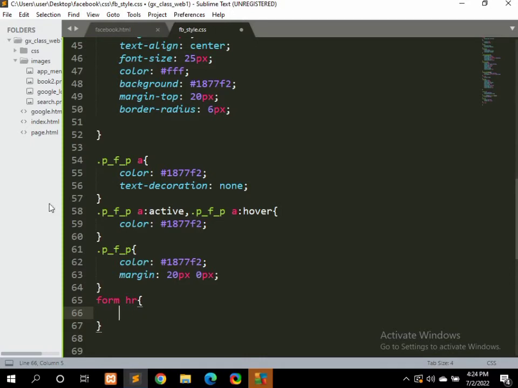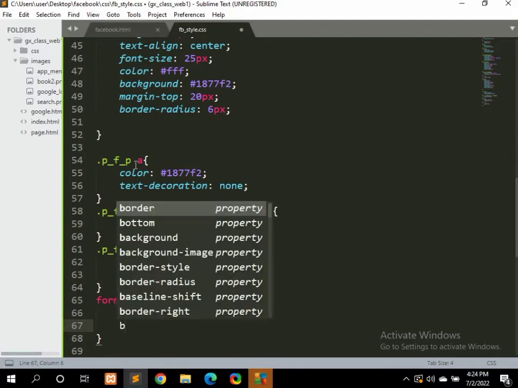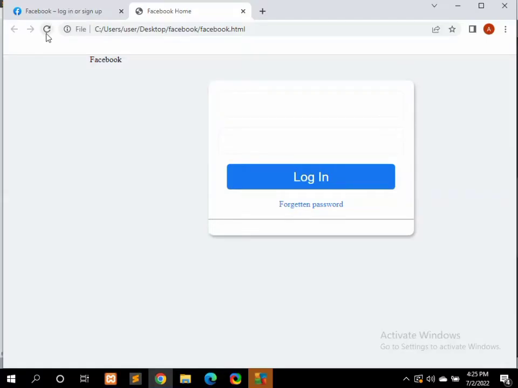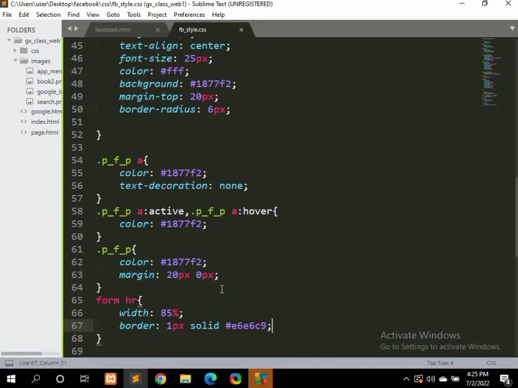Then we'll say width. Let's give it a width of 80%. Let's say 85%. Then a border of 1 pixel, solid. I want to use a color code. So this is a color code. So if I refresh now, you see the line is not okay. Always learn to press Control S first before you refresh. Control S to save first before you refresh.